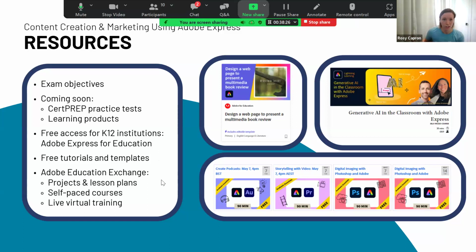And then the Adobe Education Exchange. Again, some of you might be familiar if you already teach digital media, because it is just chock full of resources. But they've got project and lesson plans like this one I've posted here, which is about making a multimedia book review. We've got self-paced courses like this one about generative AI. And then they've actually added a live learning calendar, or even just I think the next week or two of classes, you've got several to choose from. So in addition to looking at the exam objectives, maybe your other homework item can be to go sign up for one of those courses, because I know I'll be doing that.